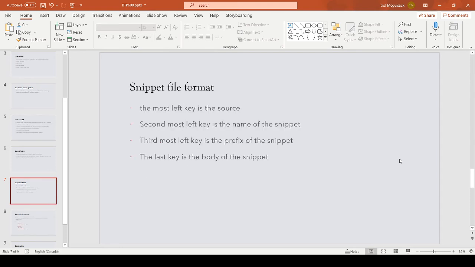So a snippet file format consists of a source, a name, a prefix, and a body. The leftmost key in this is a source, which is followed by the name of the snippet, which is followed by the prefix, which is followed by the body.